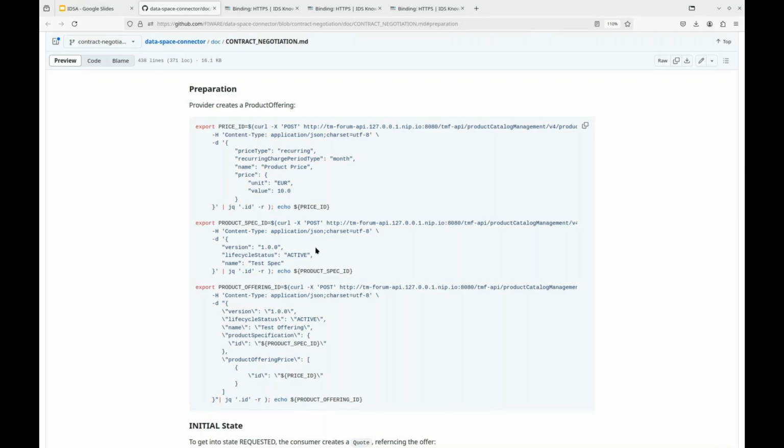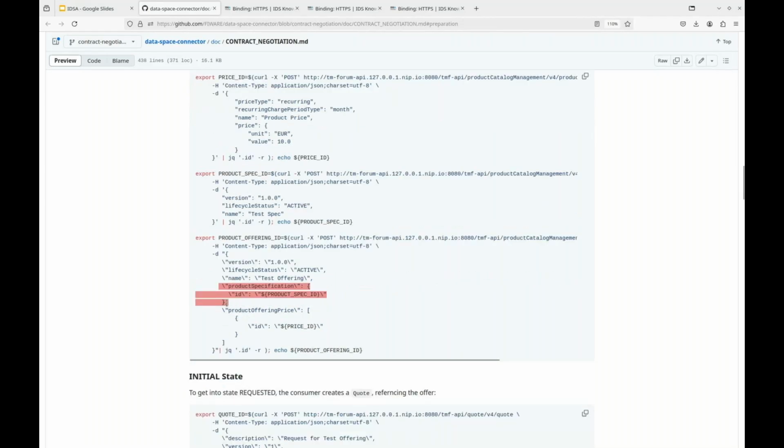We will then create a product specification again, and we will combine this product specification with the price into our product offering. So our product offering will now not only contain information about the service and so on, but it will also contain information about the price. And when our consumer now decides about the product that he wants to have, he can check the price and he can decide that he's not fine with the price.